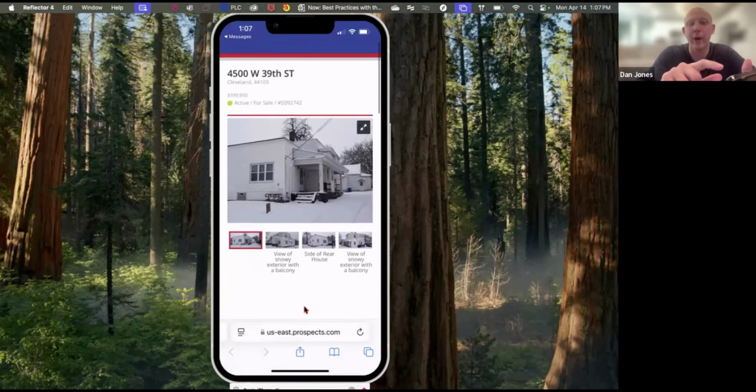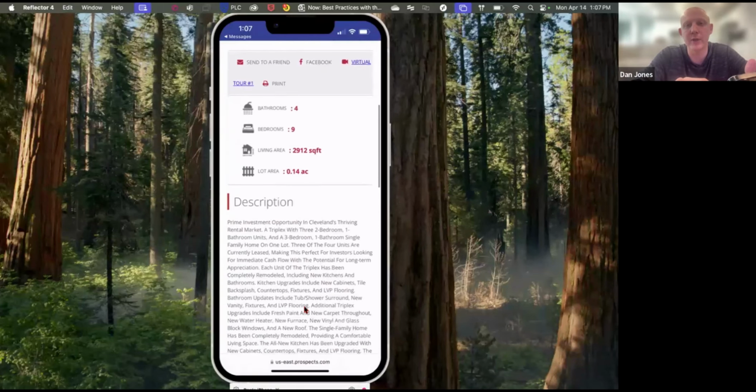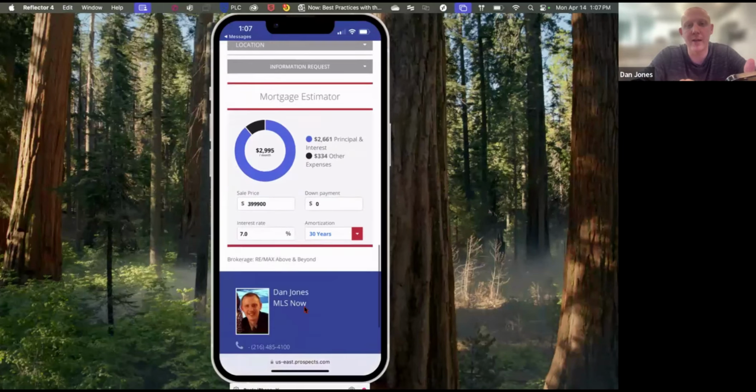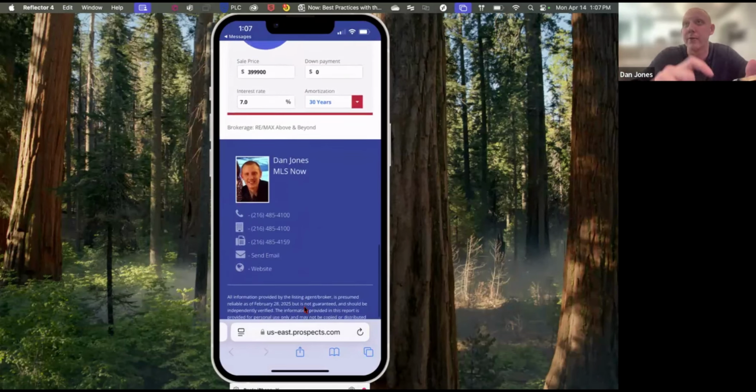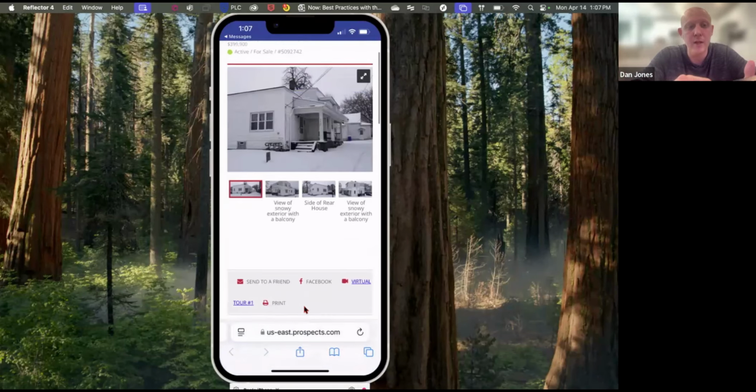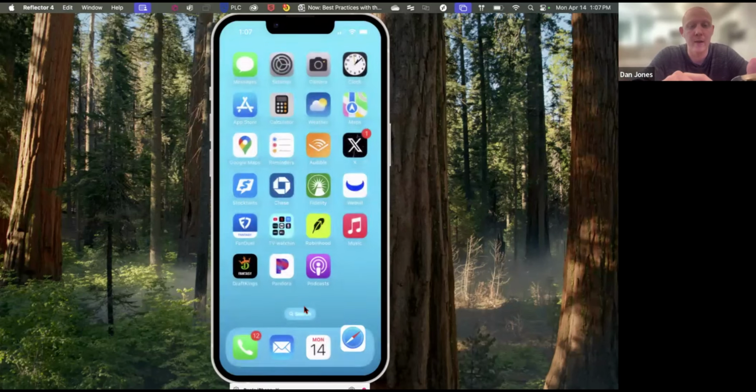All right. And we'll talk about the branding, like the color scheme, the bar at the top. I'll show you how to change that. But this is what they get, right? All the property details, a little mortgage estimator, and then it's branded to you. All of your contact information and your photo is at the bottom. It's just very, very nice and easy.